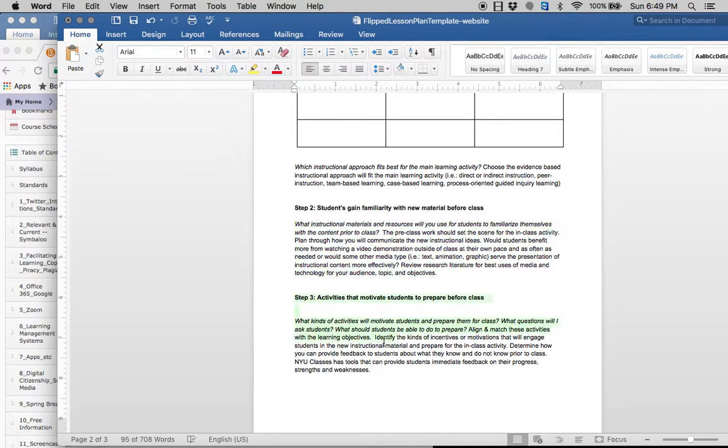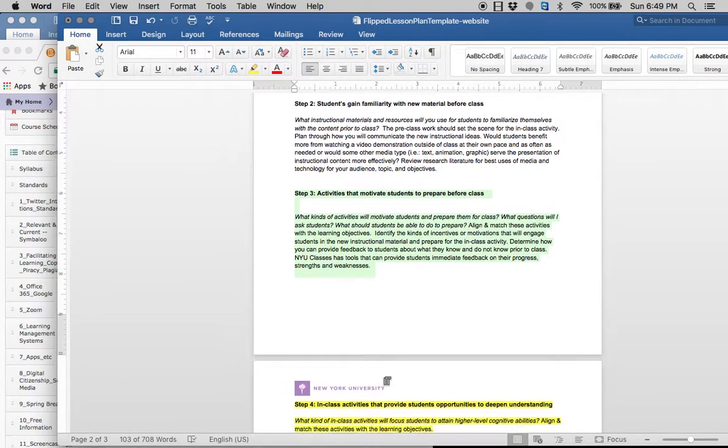This is step three, the activities that motivate the students to prepare before class. What kind of big questions are you going to leave them? What kind of things are you going to have them engage in based upon the video that you're creating or the small activity that you're having them create? Those kinds of things. Okay?